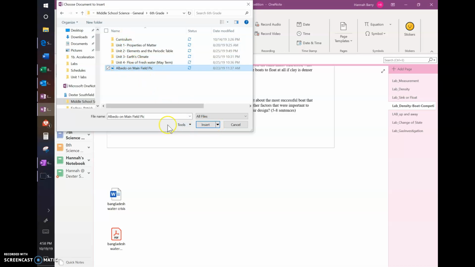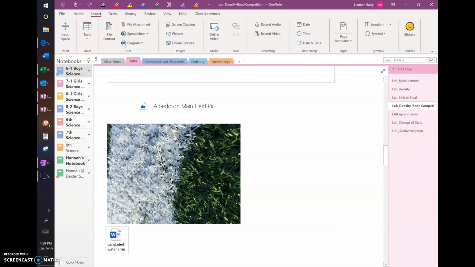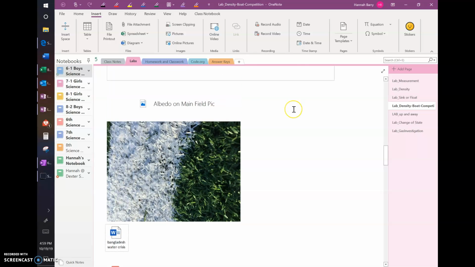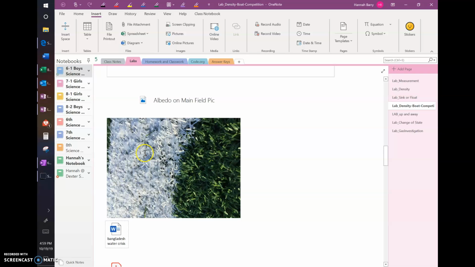Here, this is just a picture, but you get the idea. You find the file that you want. Once you click Insert, give it a second to load. And there it goes. Like I said, it's a picture, not a Word document, but you get the idea. Your file will be inserted right underneath there.